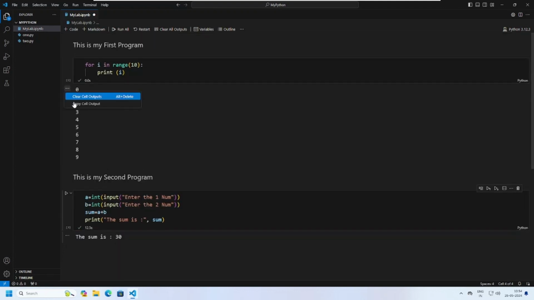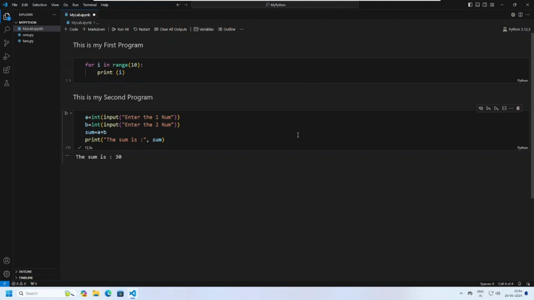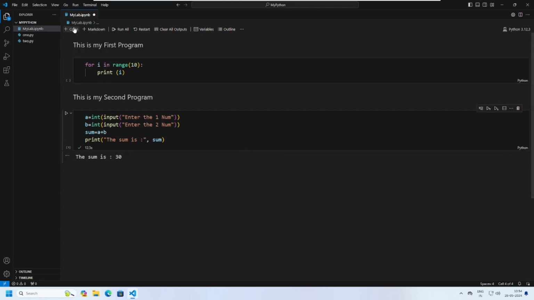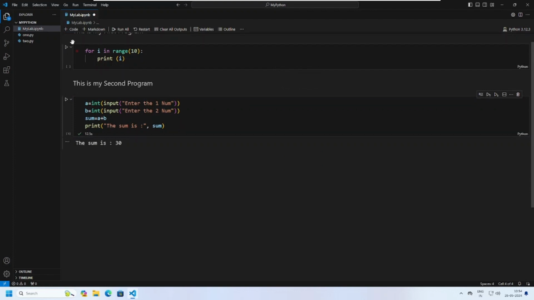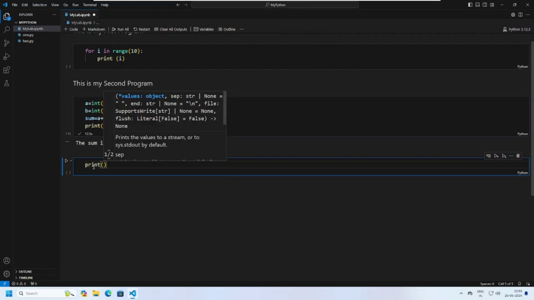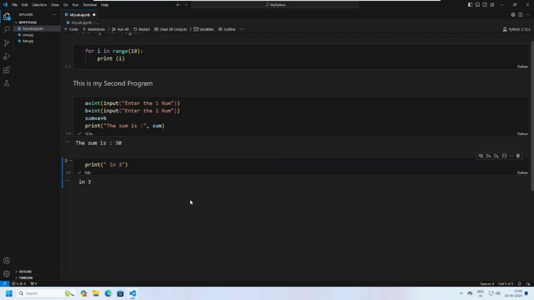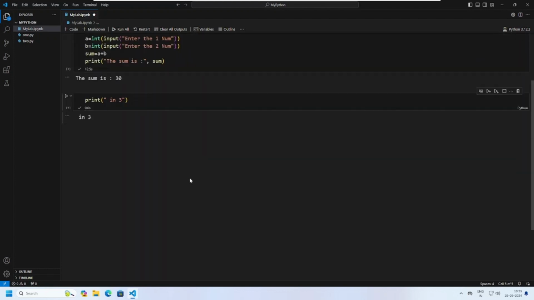So likewise, you can type n number of programs in a Python Jupyter Notebook. I can write one program here, one program here, and if I want another program to be executed, I click code over here. I'm getting another cell, and I can type another program here. Print n three. So I can write any n number of programs over here.